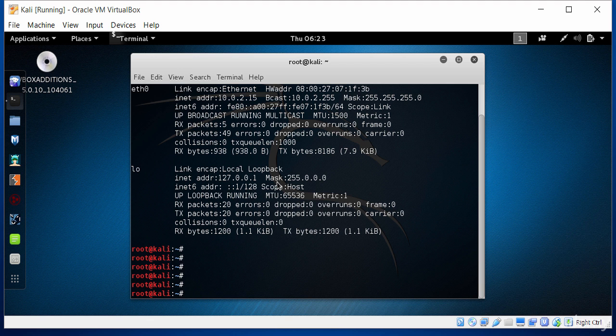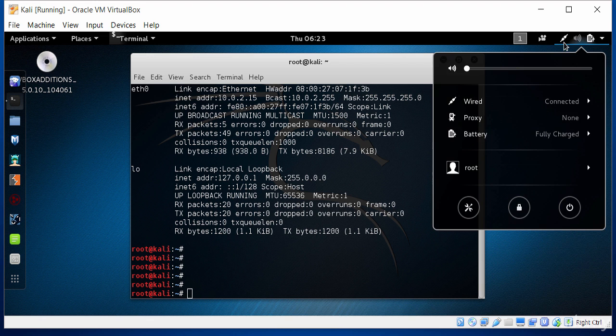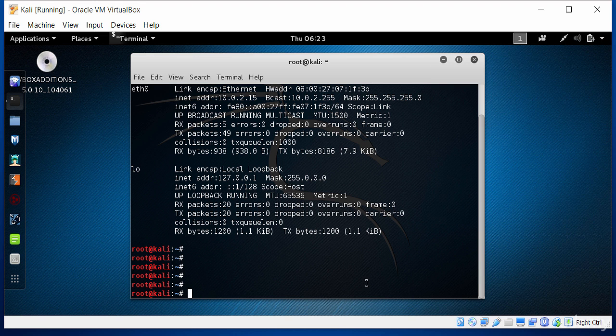Now to go and get the drivers for the USB wireless card, which we'll do shortly. As you see, there's no wireless listed here, so we definitely need to install the wireless drivers.